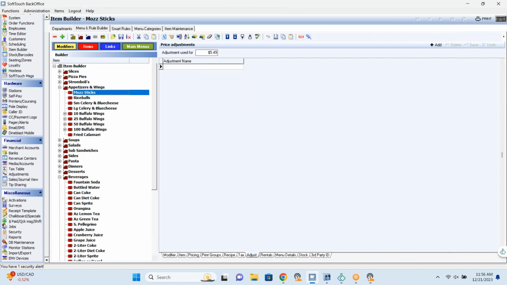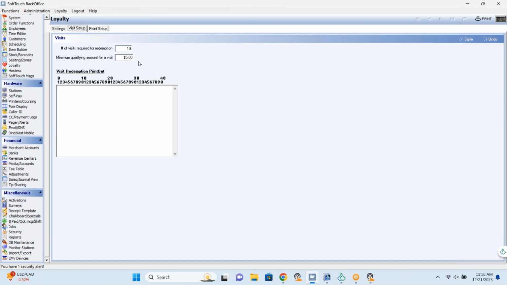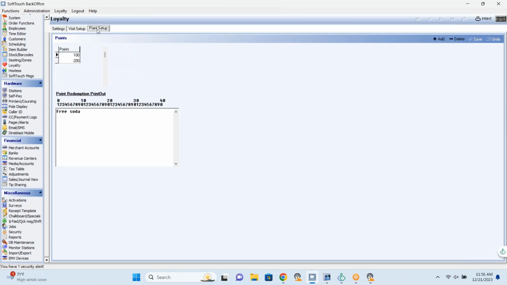And for the appetizers, let's see which one. Do they have any set up? Okay, so we're just going to do the mozzarella sticks as the loyalty-free appetizer. Okay, save. And now with the loyalty, we can allow duplicate, enable scans without order. The setup, these are the little notifications. And then you have your 2 sets here, just to kind of recap that.